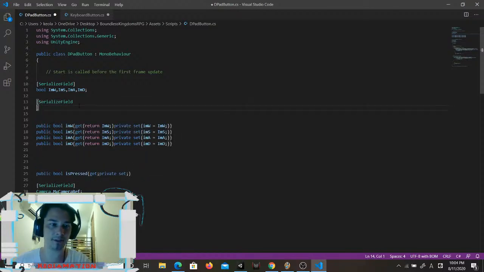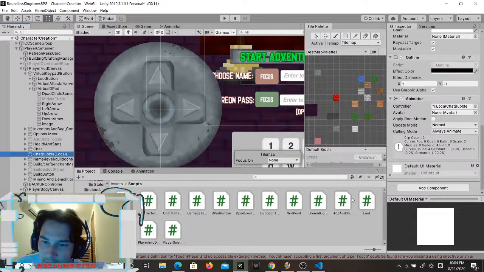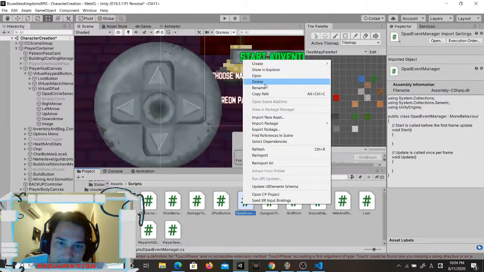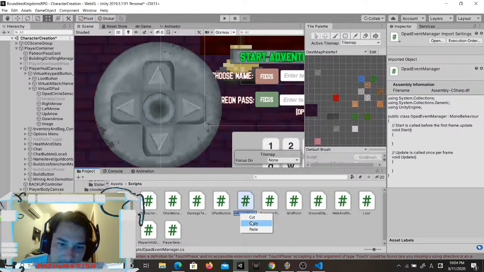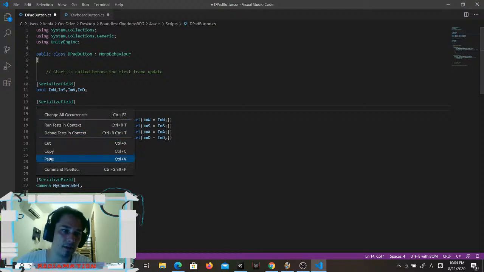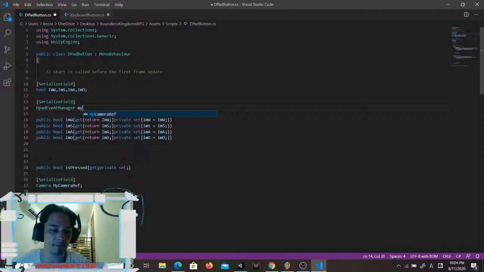Serialized field. And then what did I name it exactly? I think I called it touch Dpad event manager. So we're going to rename it, but we're just using this to copy and paste. Copy. We're going to go in, and then paste my event manager.